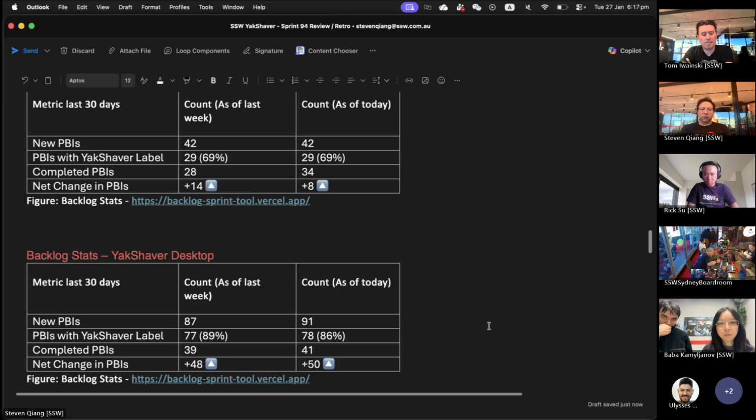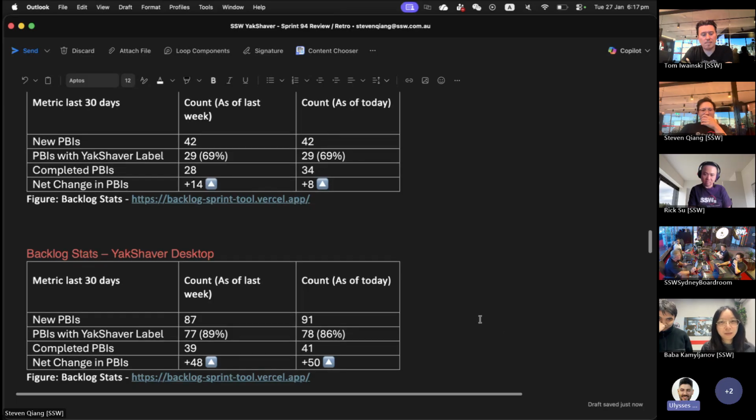I agree. So the period is last 30 days, but the different window is 7 days. So there's overlap like this. I think count as of last week means 30 days from last week. Correct, it does. That's what the count on the left is, and the count of today is 30 days from today. Right, okay. All right, and I agree it's confusing.